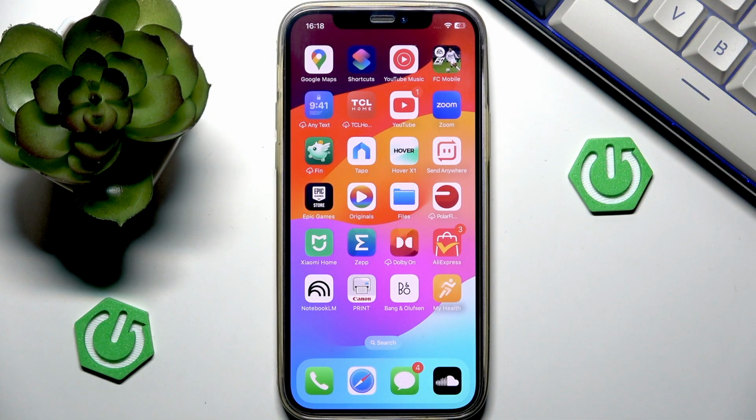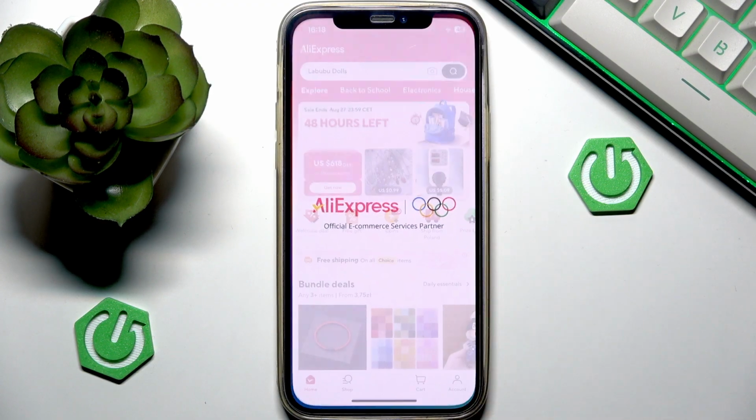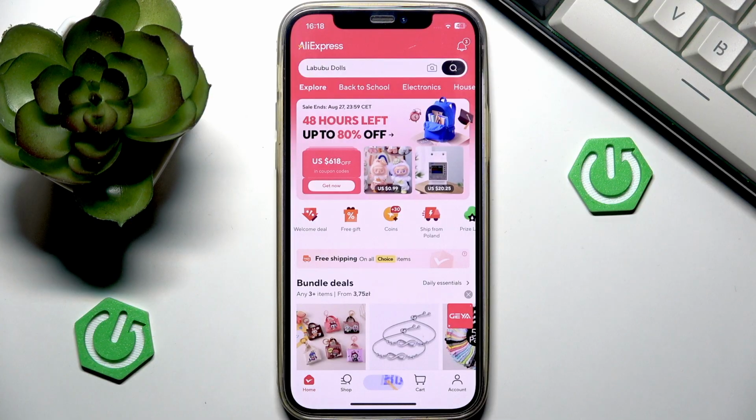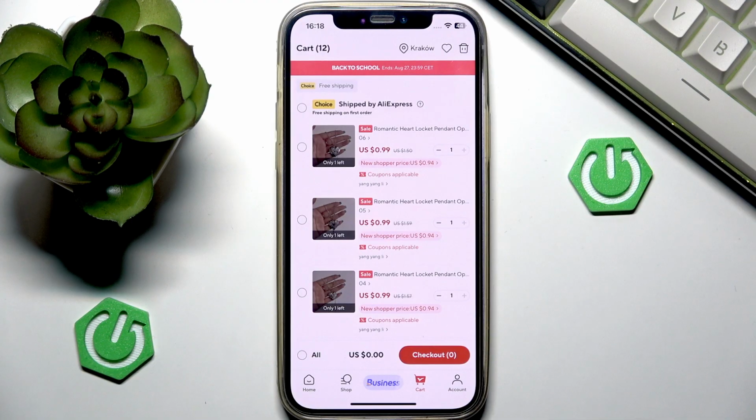When you say that you want to share your AliExpress cart, basically what you want to do is create your list. So let's open AliExpress and I will show you on a visual example how it should look. So go to your cart and make sure that all the products that you want to share, that you like them, are basically in your wish list.